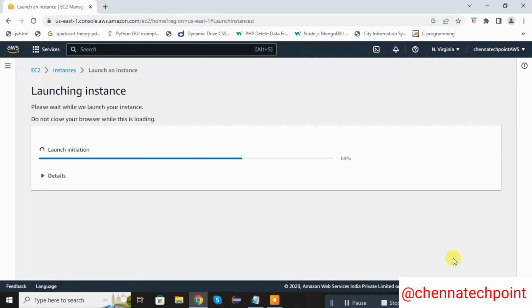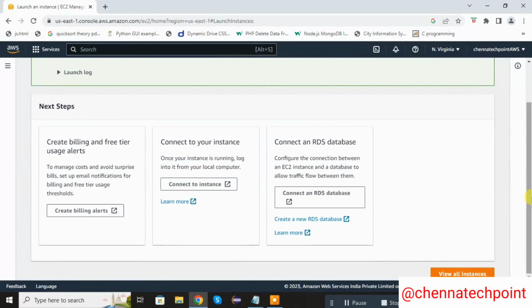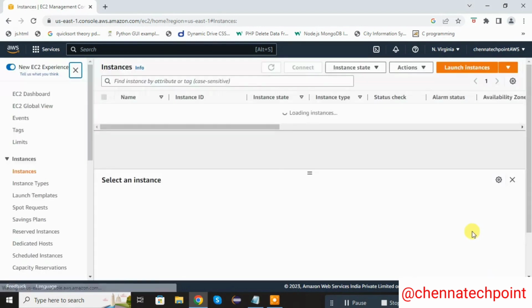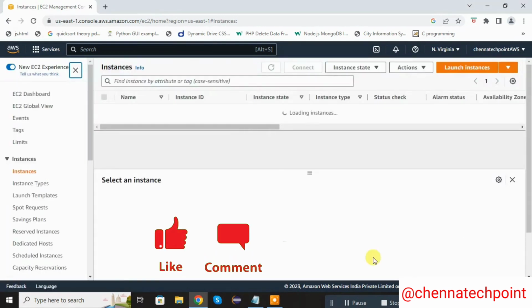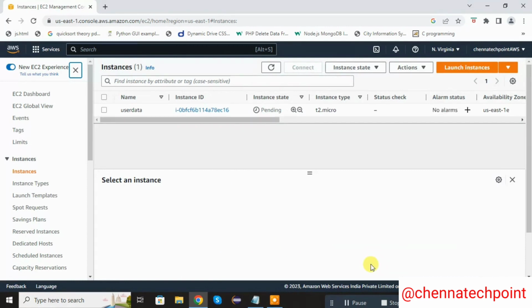User data is used to provide some script, and it will execute before the EC2 instance starts. Click on view all instances. Now the instance is ready. Click on the instance ID.